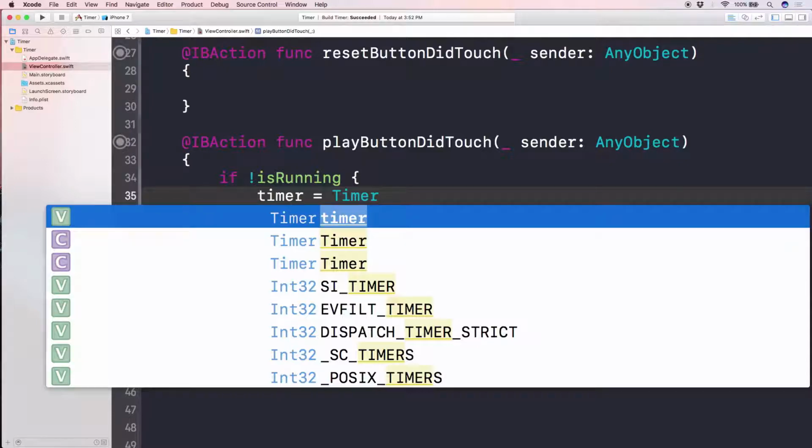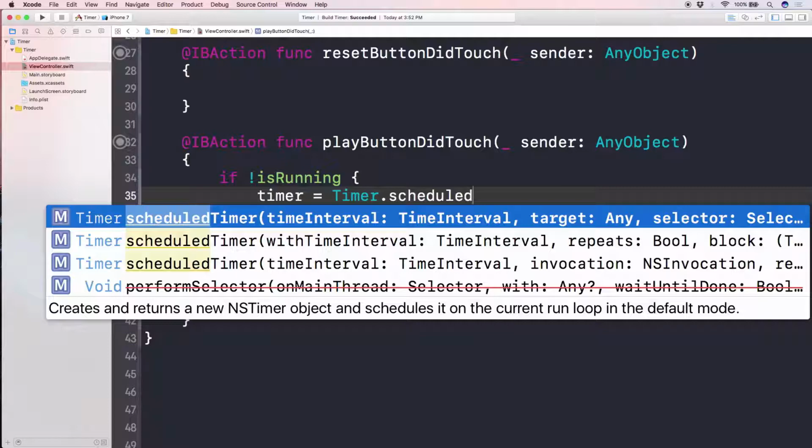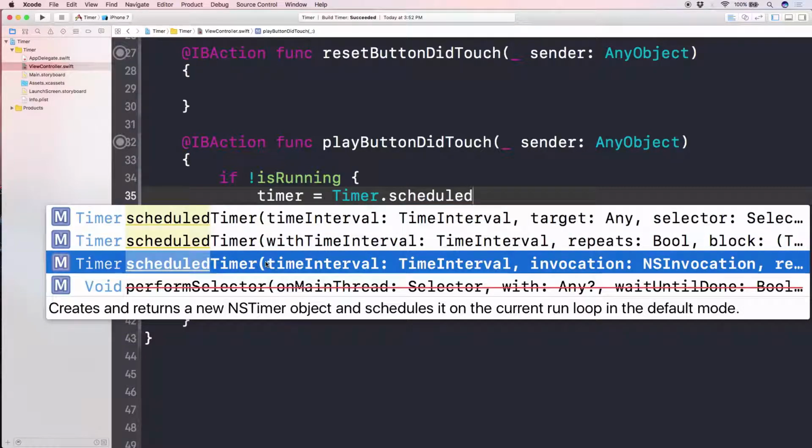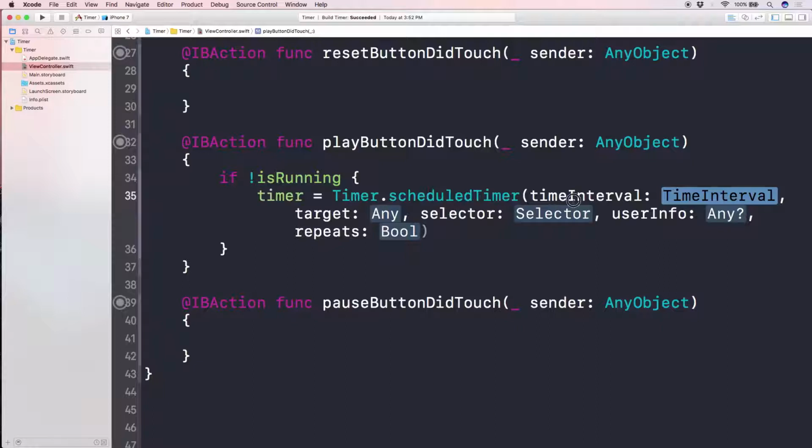timer. And the method here is Timer.scheduledTimer, and I'll use the first one right here. It can be the last one because this one I just used inside the project itself. So you can use the time interval, scheduled timer, time interval, target, selector, user info, repeats. Usually this is the last option inside the autocomplete.